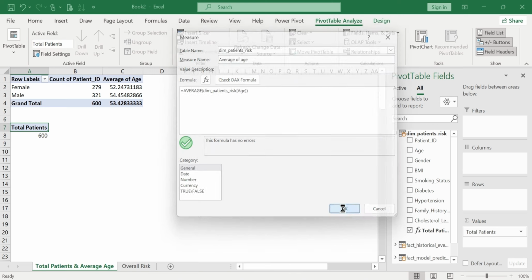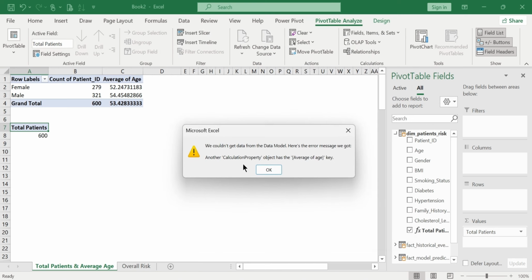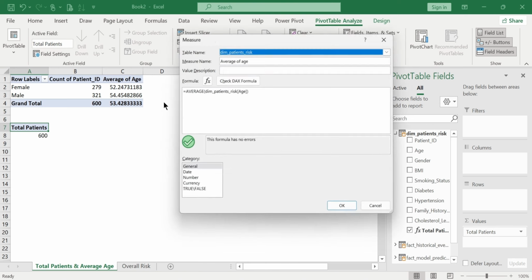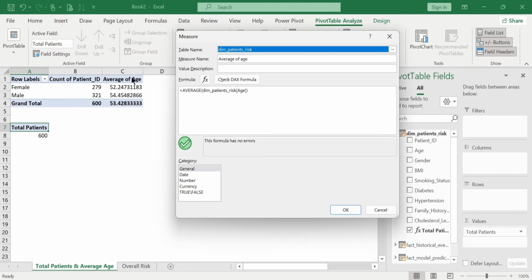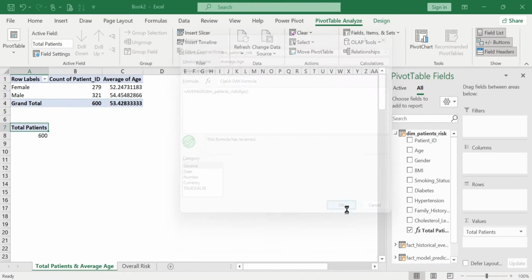So the moment you hit OK here, you will get a calculation error. Why? Because already we had used average of age in the pivot table. So there's no way we'll also have a measure with the same name for the average of age. We can call this one average age. So average age, just like that. Now the moment you hit OK, it will run.